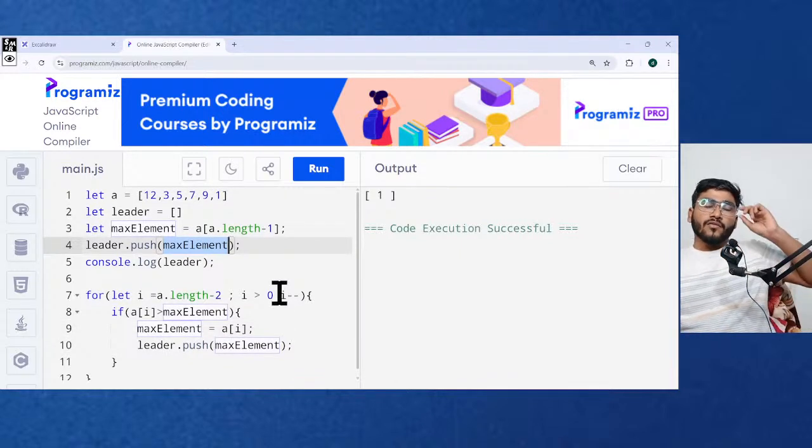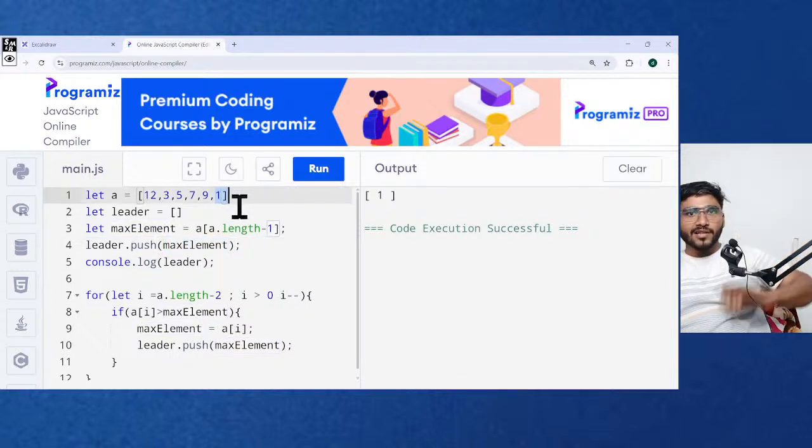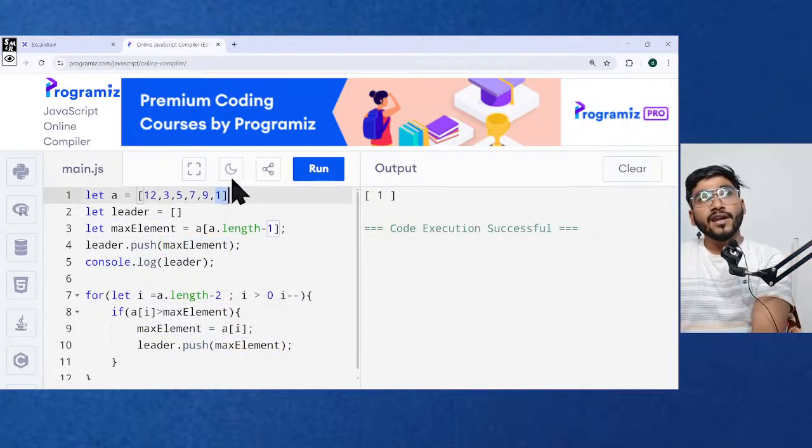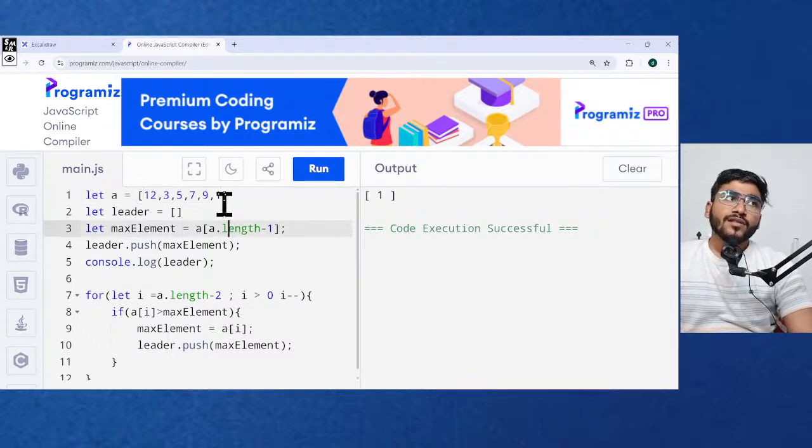What we are doing first, please understand. First, we are just making that last element as an array leader. Then we are making this as a max element as well and a leader as well. Now we will compare this with all other numbers.